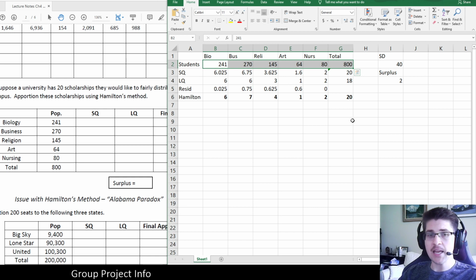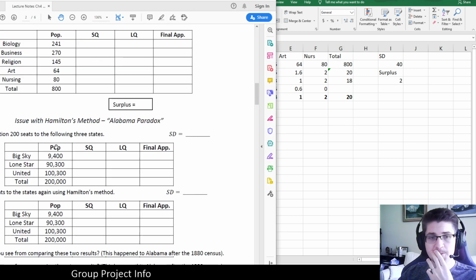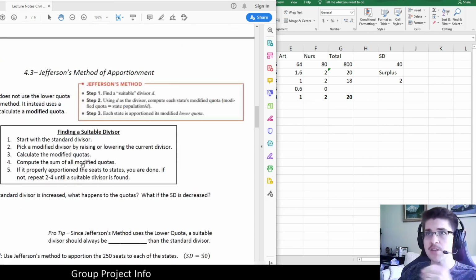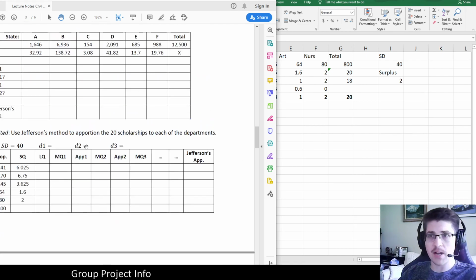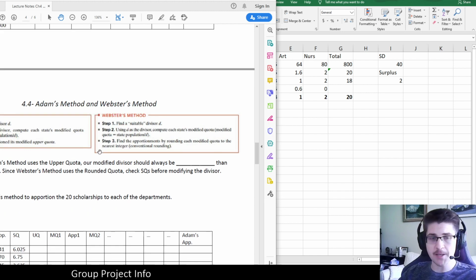So, anyways, I wanted to show you how to do a modified divisor method as well. So let's say that you wanted to use Jefferson's or Adams's or Webster's method or something else.